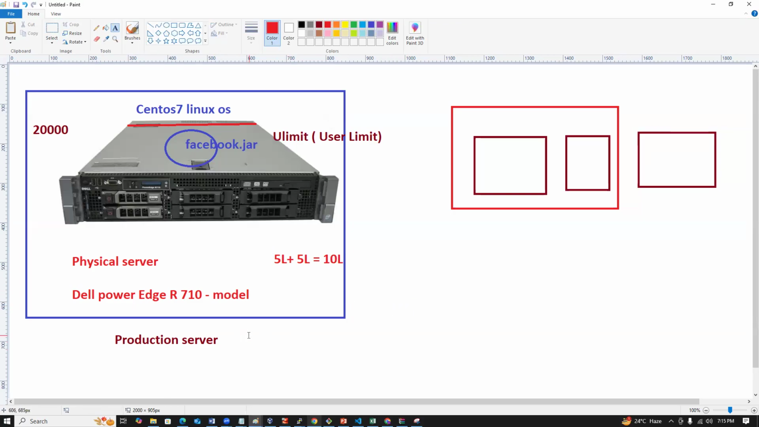This is the production server, and we are getting the money from it. It is a big server. How many people are accessing this server? Up to 20,000. The user limit of the server is 20,000, because based on the resources, they set the user limit. So we are getting the revenue, and people are using this server.